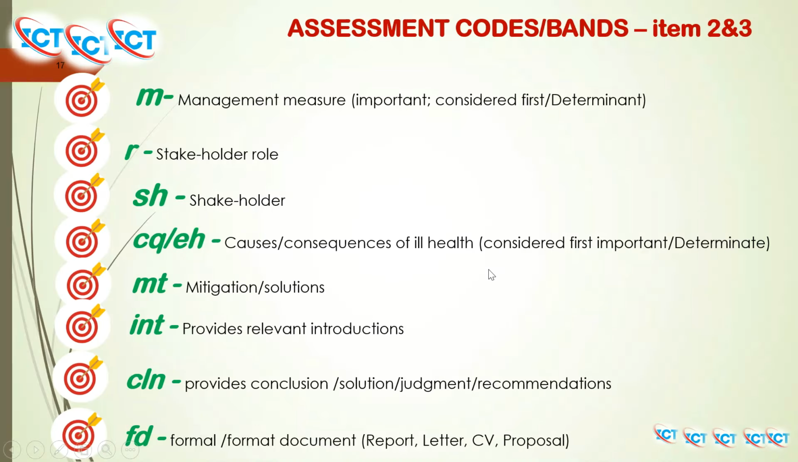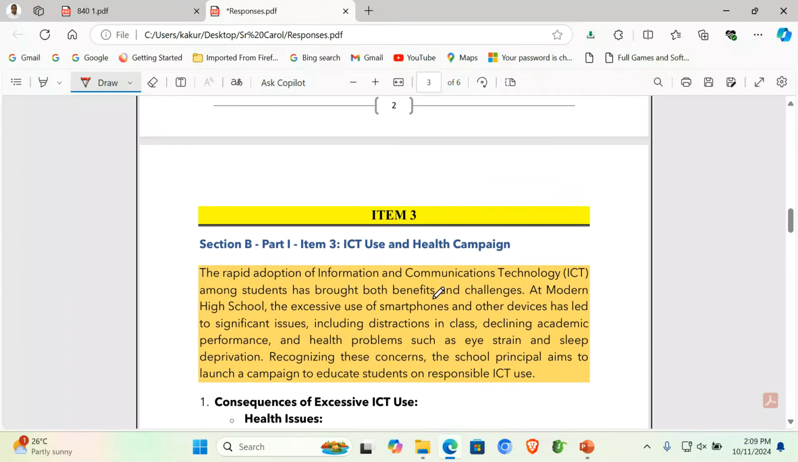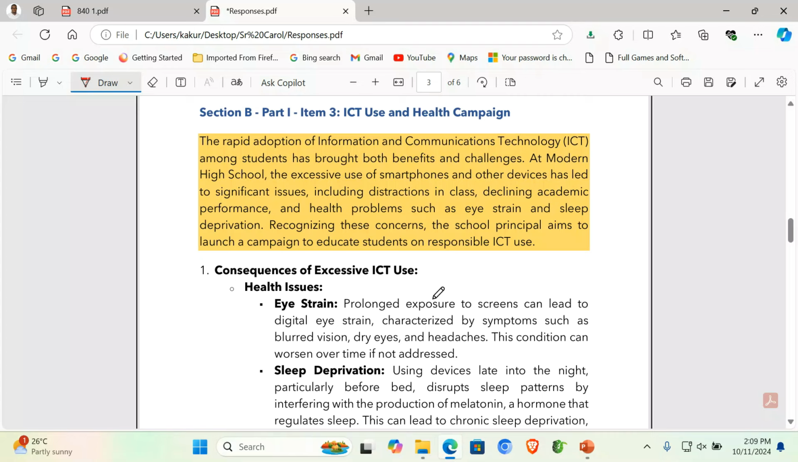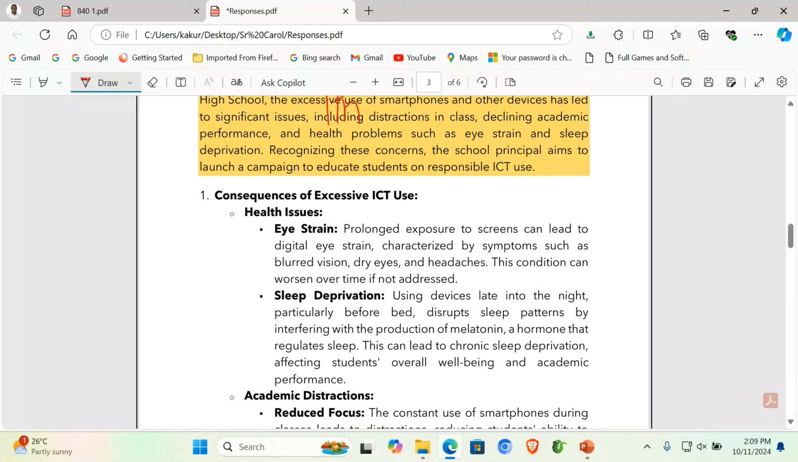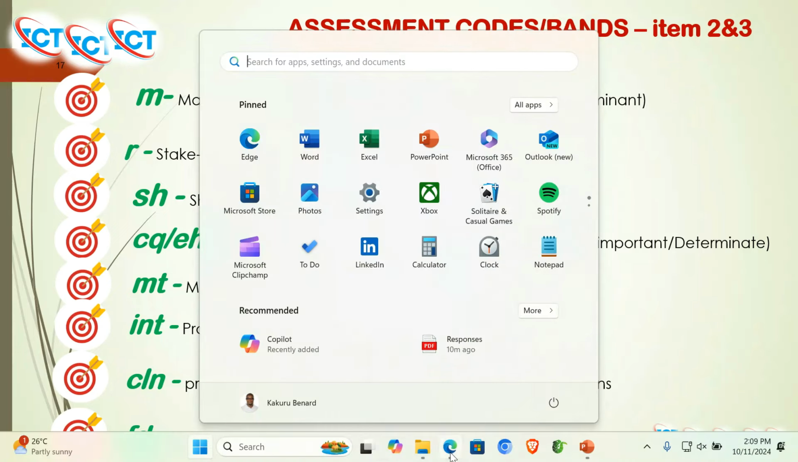Then, when it comes to questions in section B, that is questions 2 and 3, section B part 1, we need to see, have you managed to give a management measure? Is there an introduction? Have you managed to mention a stakeholder? So here, when it comes to section B part 1, we need to see you bringing an introduction. Then we need to see you mentioning, for example here, have you managed to mention a measure? So if you have mentioned a measure, we shall simply put M in our marking.